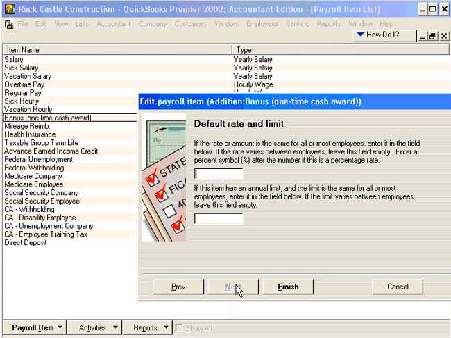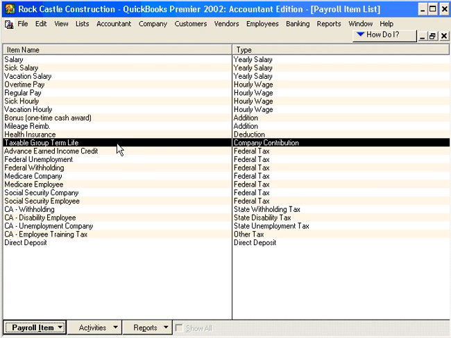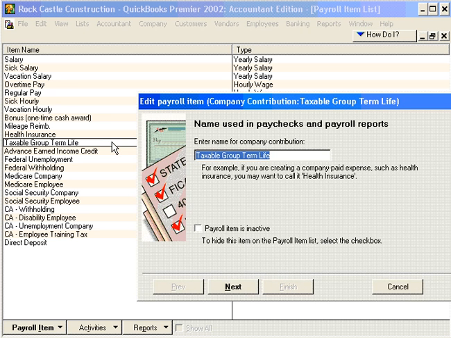this is not applicable. Here, our bonus is based on a percentage. So we want to put in 10% here. And there is no dollar limit, so we can leave this field blank. And click on Finish. Now we've finished setting up the bonus. Let's look at taxable group term life. Just double click on it, and that's a shortcut to opening up this item to edit it.